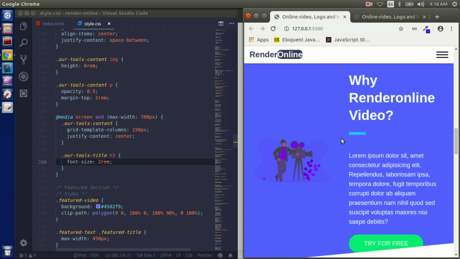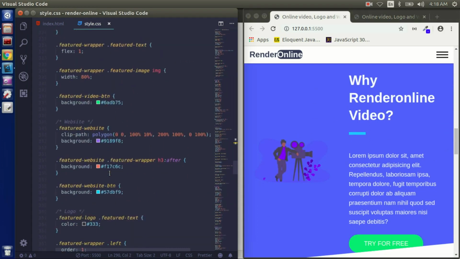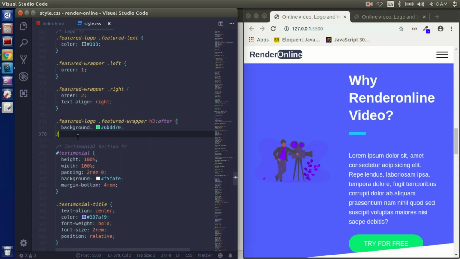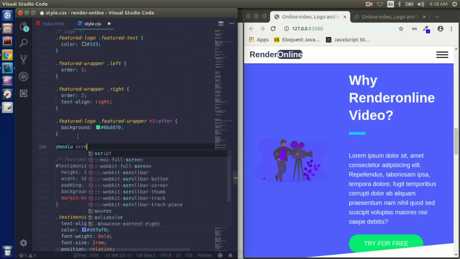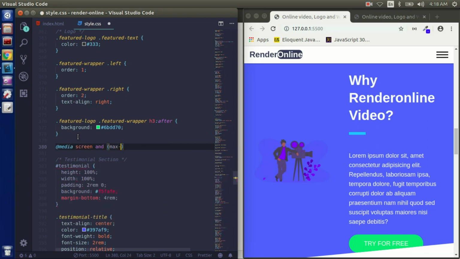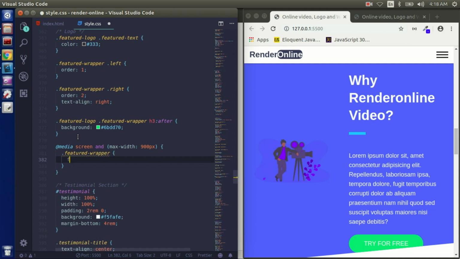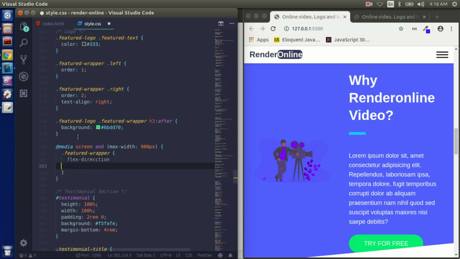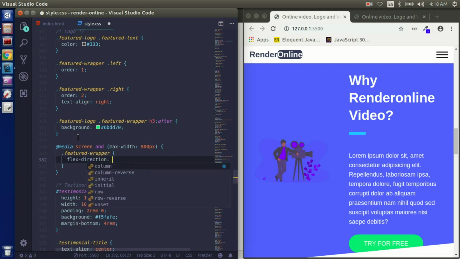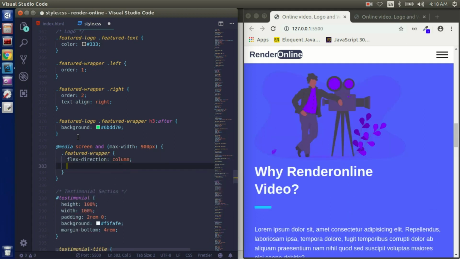And let's go to the feature section right here. Media screen and max width set to 900 pixels. And what we need to do is feature-wrapper and change the flex direction to column as well. Here we go. And do the padding to 5rem and 0.